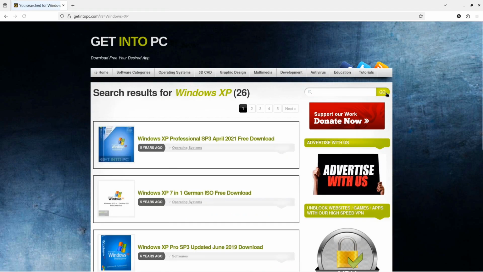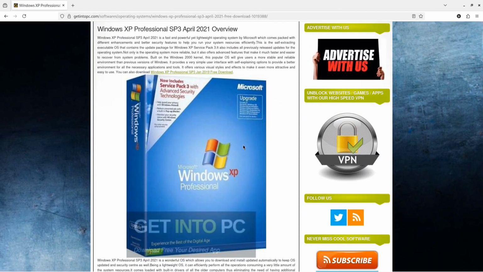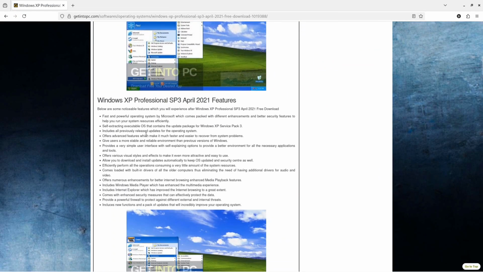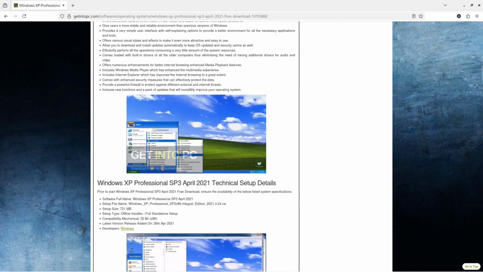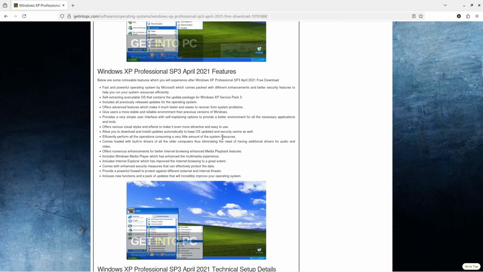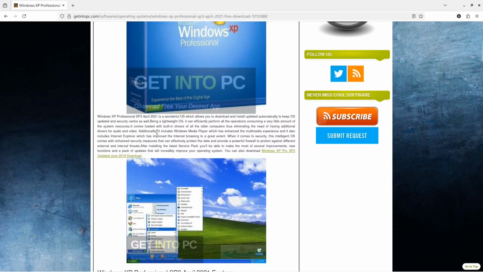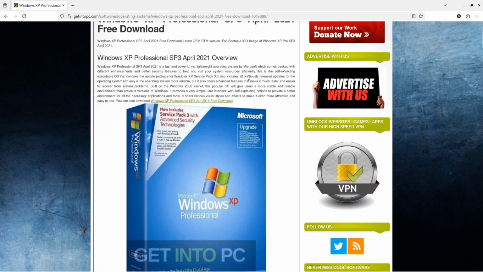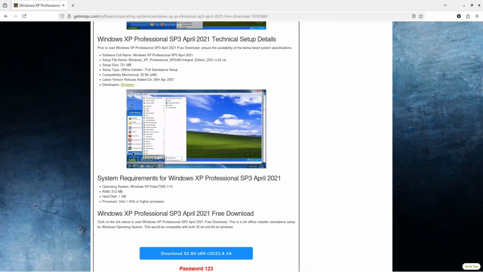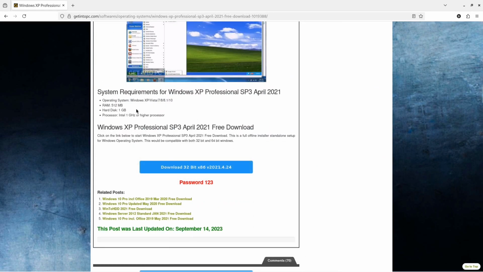Open your browser, go to the Get Into PC website and search for Windows XP. Go to the top one in the search results because it's the latest one. Basically, this is a modified version of Windows XP and it comes with pre-installed apps and necessary drivers, so we don't have to struggle after installation. You can check the system requirements for this OS, click on download, and the password is 123 for this RAR file.